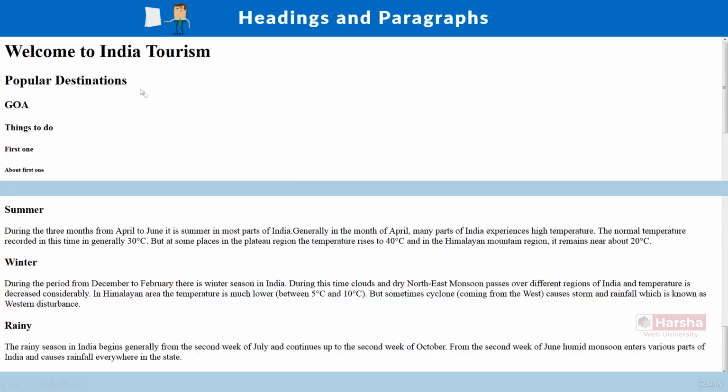For example, in the first case we have 6 levels of headings. First one is heading 1, second one is heading 2, third one is heading 3 and so on up to heading 6. And in the second case, you have a heading followed by one paragraph and again another heading in the same level with another paragraph and so on. By default, browsers displays a margin, that means gap for every heading and paragraph.